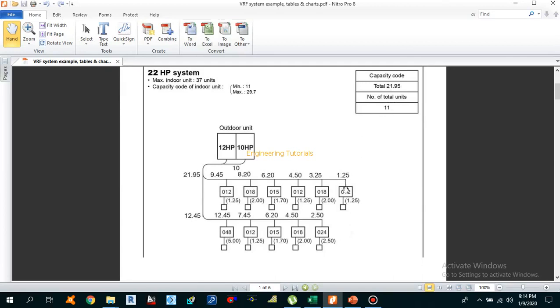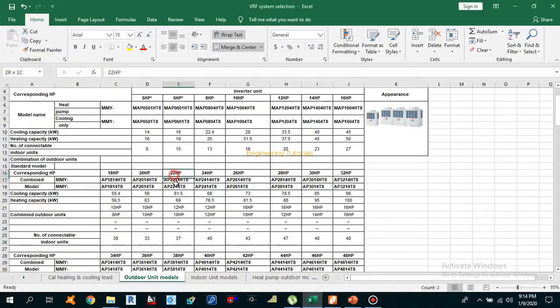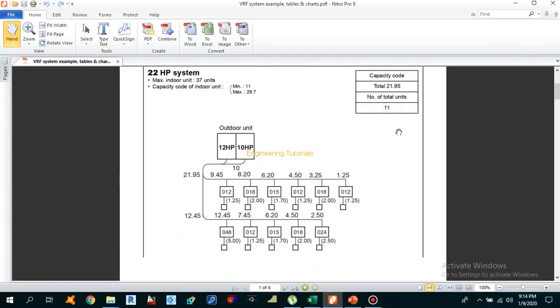As you see, the number of indoor units in our system should be less than the maximum for the model which we have selected. This is 37 and our system is 11, so we are good. If it is more, then you cannot select this system, you have to go for another unit.